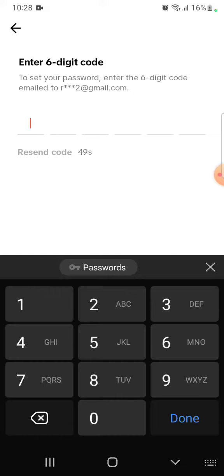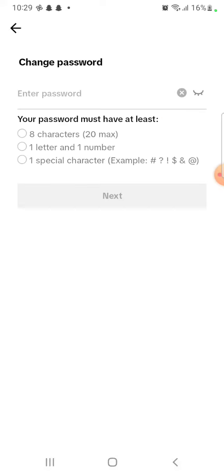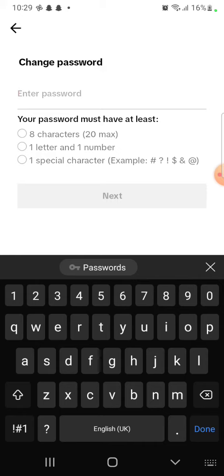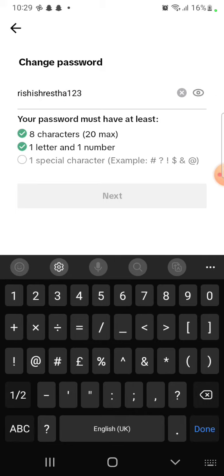The verification code will be sent to your email associated with your TikTok account. Enter your 6-digit verification code and it will take you to the page where you can change your password. Enter your new password. Make sure that your password must have at least 8 characters, a letter, a number with one special character in it. After you enter your new password, click on Next.